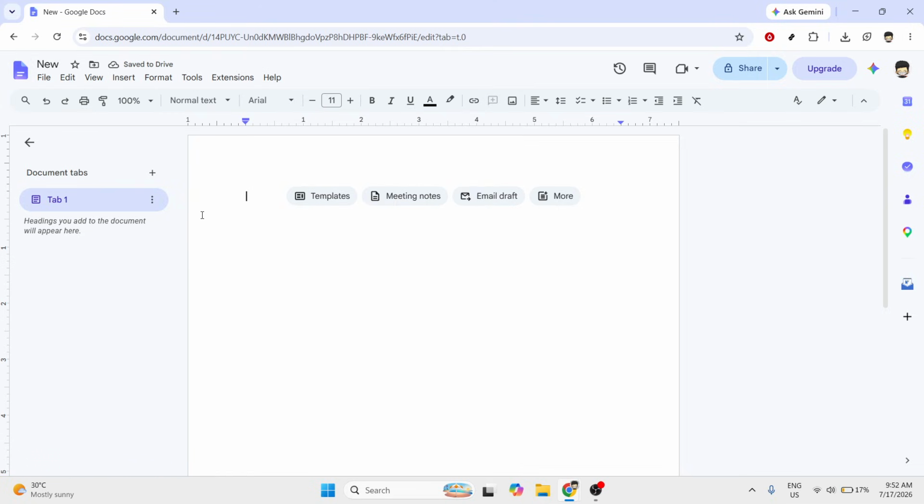Now you're ready to start writing. Just click anywhere on the page and begin typing. Google Docs works much like a standard word processor, so editing text feels very natural. You can add content, delete mistakes, and make changes as you go.